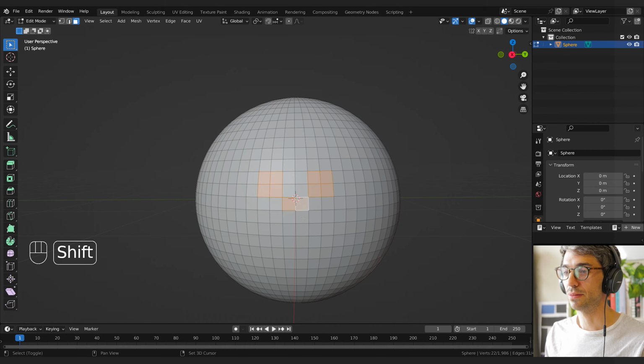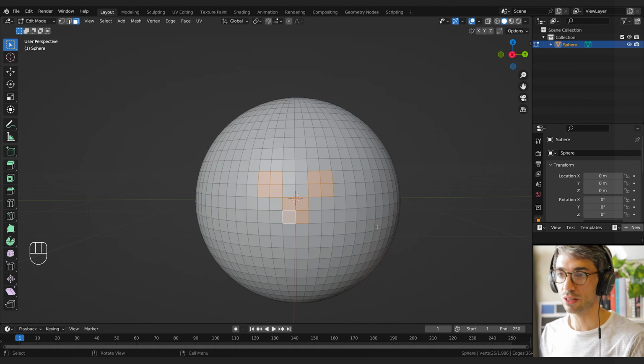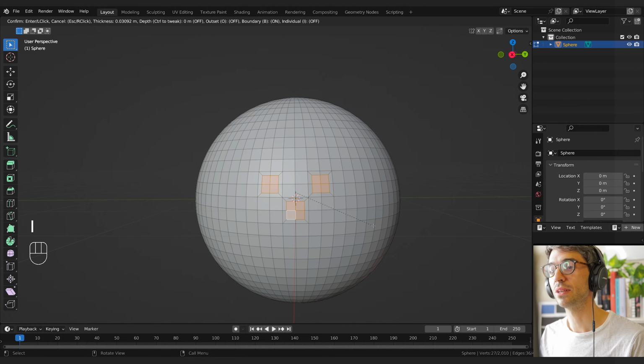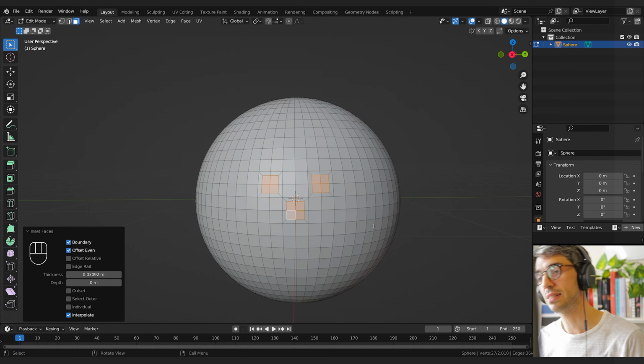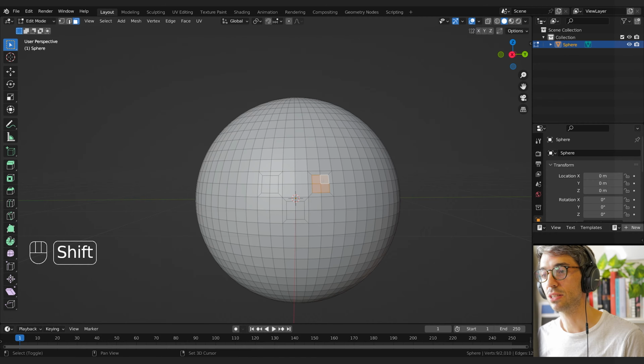All right, so we got our bowling ball. There we go. We got the little area. This is where we'll have the holes for the fingers. So I'm going to select those, hit I to inset, and just bring my mouse in a little bit. That will inset those faces. Then I want to select each of these one at a time.